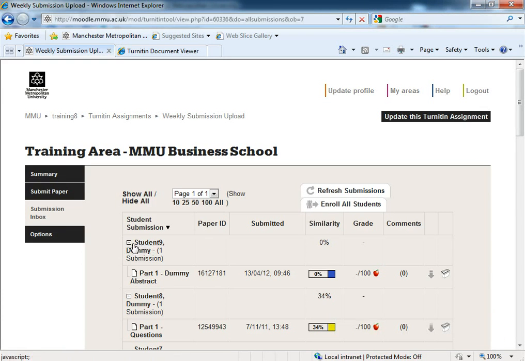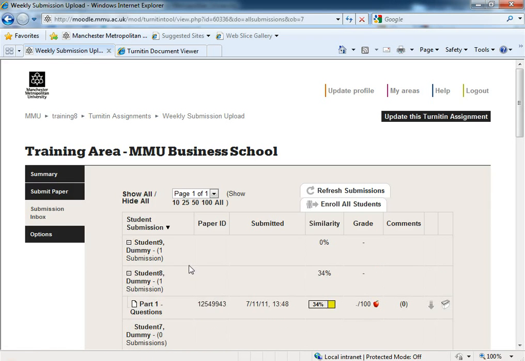And you'll see that here, when I have the student name, it says they've done one submission. It's called Dummy Abstract. We've got the paper ID, when it was submitted, the time, the date, a similarity, and once we give them a grade, that pops up there as well, and any comments that we give them pop up there too. So what I want to do is click on, in fact, just in case, sometimes it can be hidden.